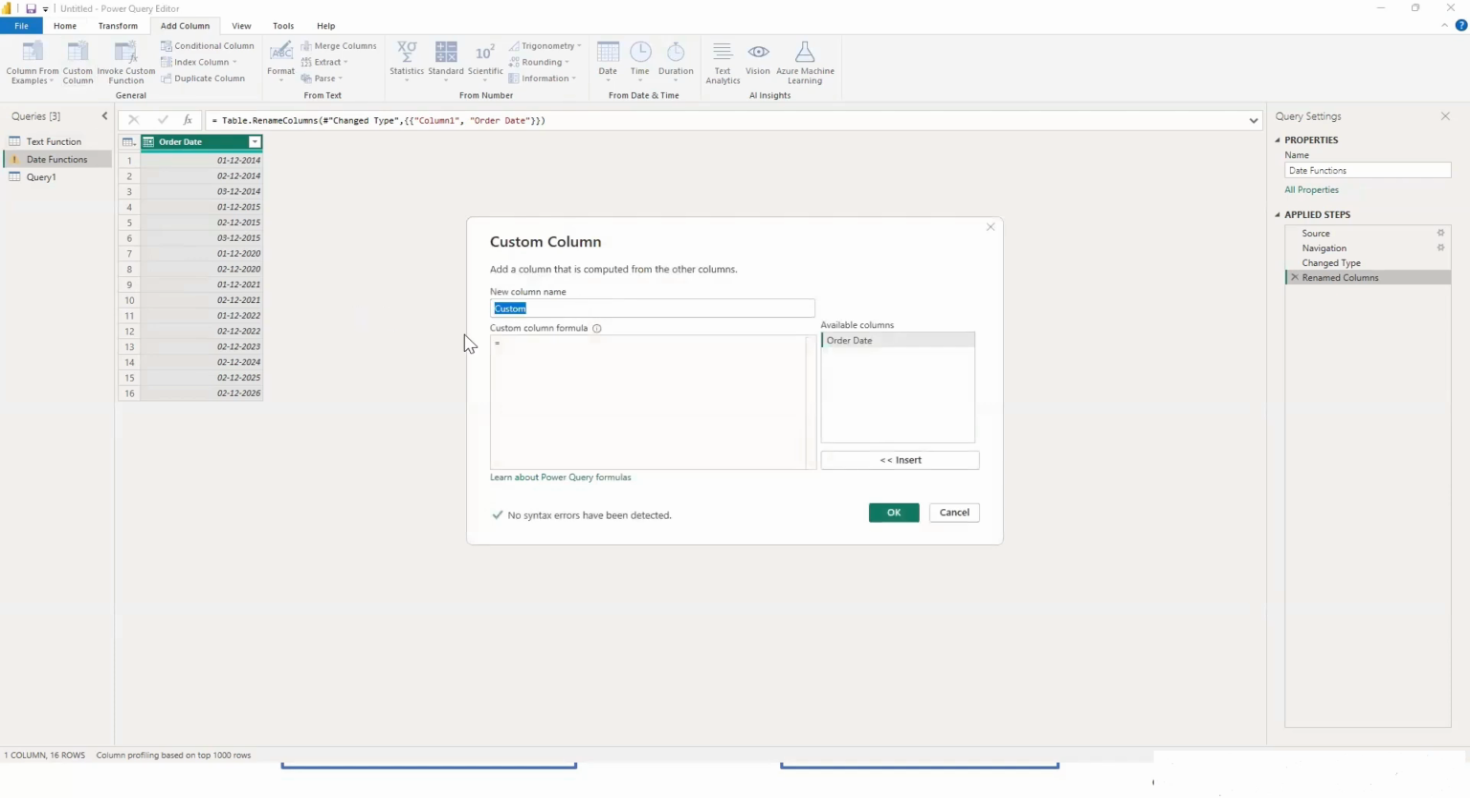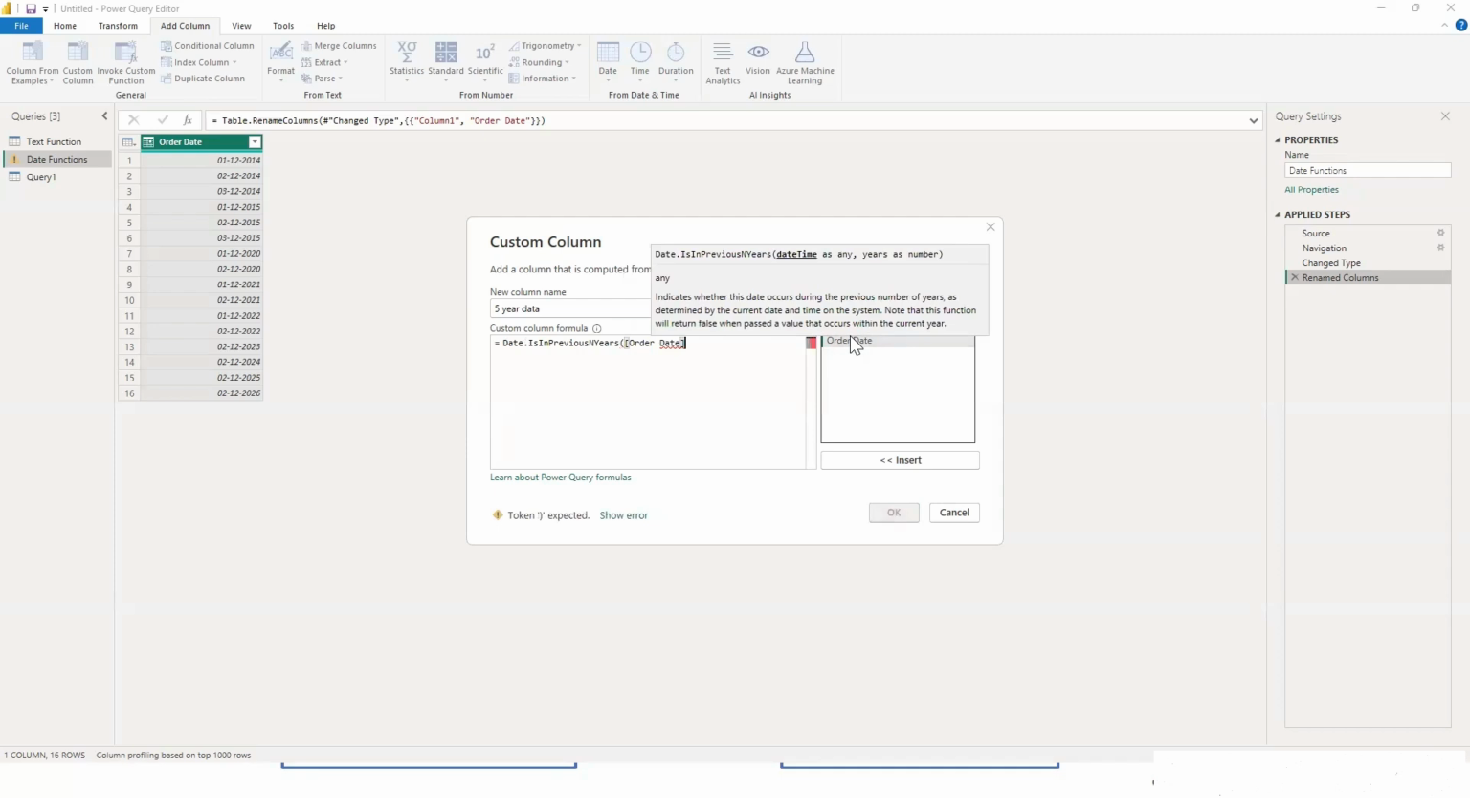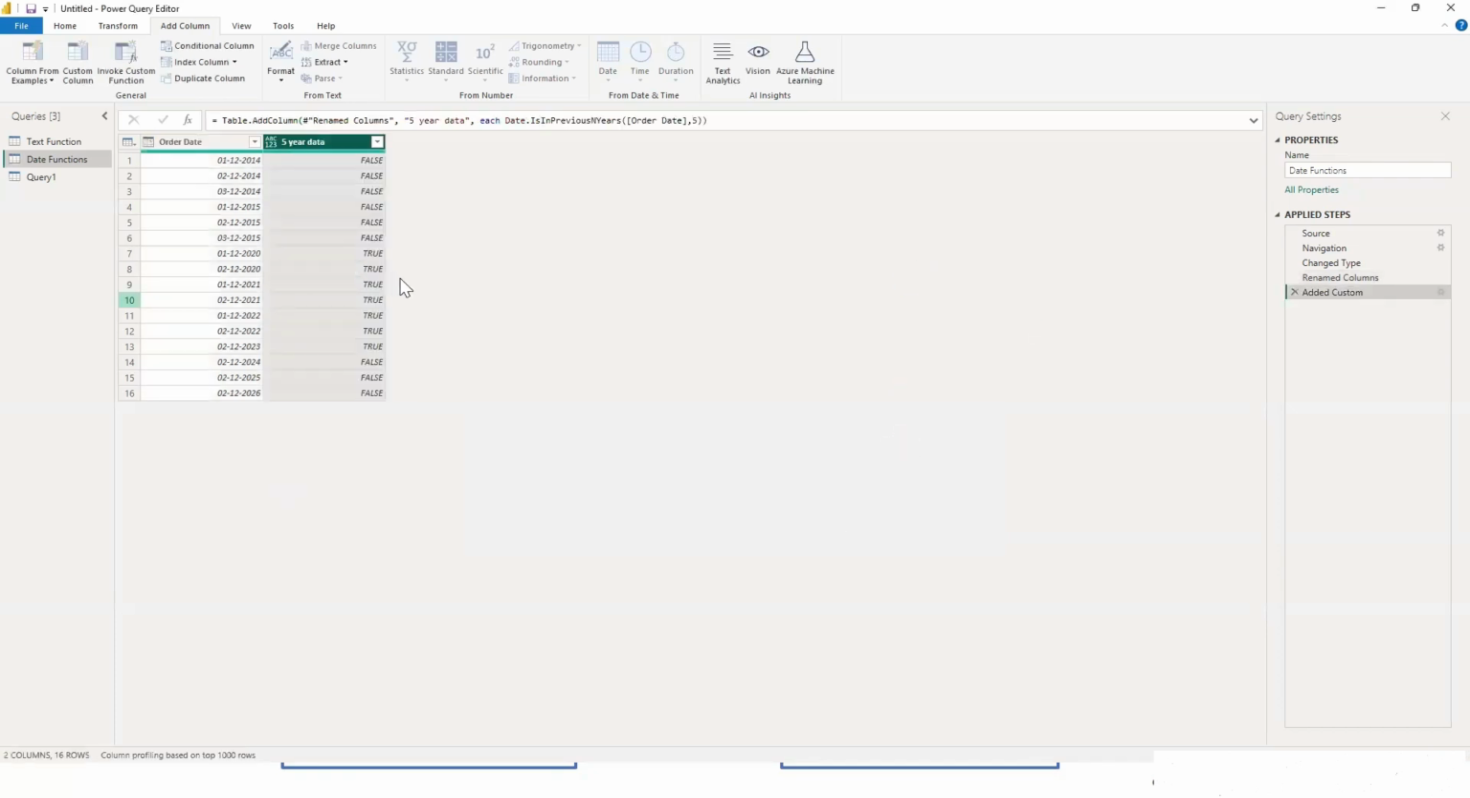I will write the column name as previous 5 years or 5 year data. So for that, I have to write the function over here. Date is in n previous. So I can select the formula from this list, and after selecting, I can press tab. Again, open the bracket, give the column name, comma, how many years of data you want to fetch out of it. So I'll say that I want to fetch the 5 years data out of it, close this bracket and click on OK. And you will see it is giving you the previous 5 year data.